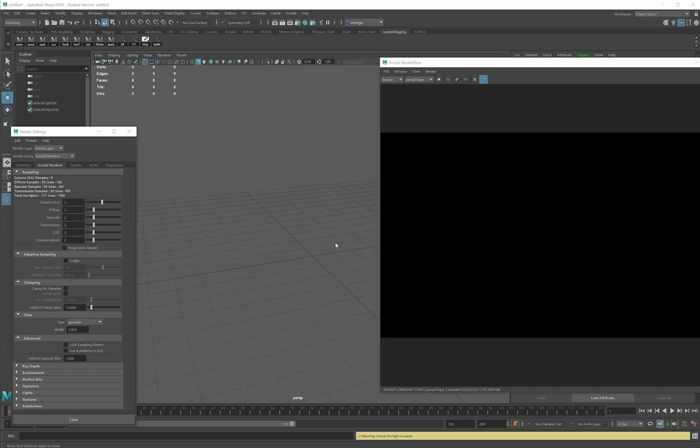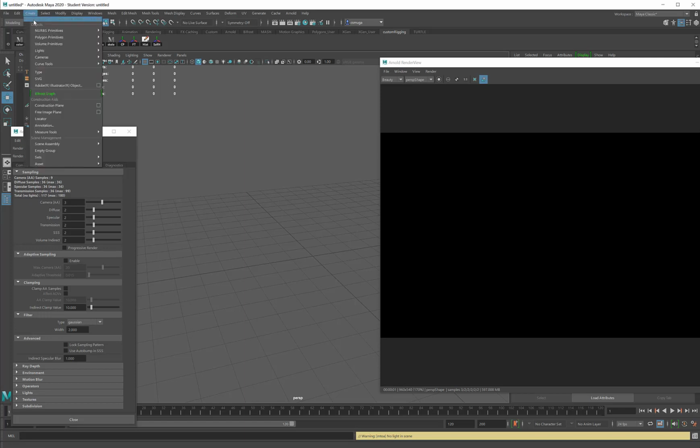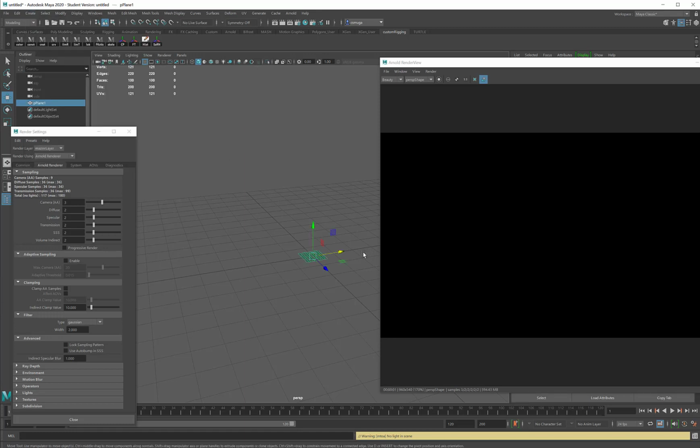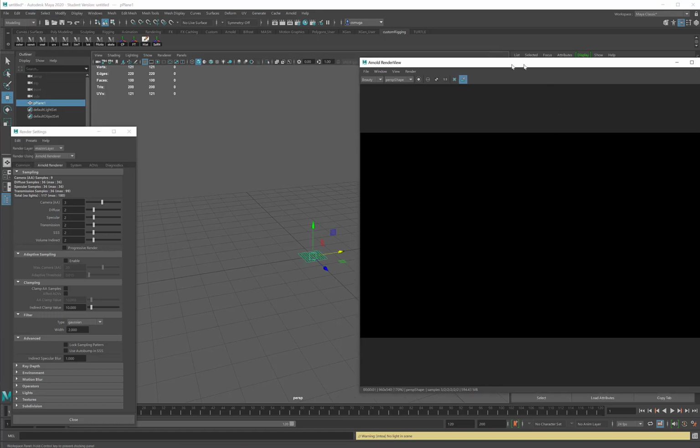I would like to show you how to set up a simple scene so that you can start doing some lighting tests and some rendering tests. I'm going to start by creating some objects. I will make a polygon primitive plane. This is going to serve as my ground.